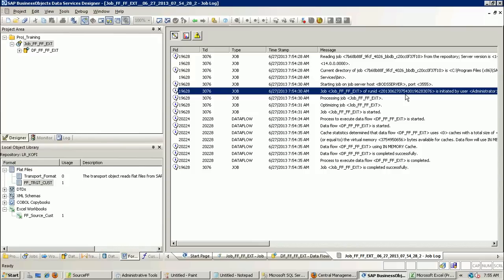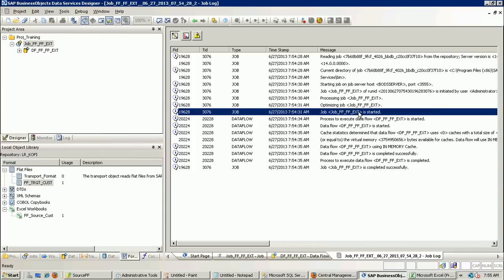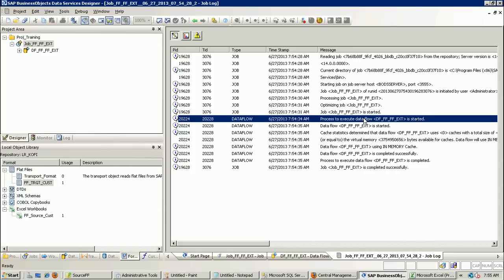Right, so in SAP BI, if you know that, you can understand, everything that we create will generate a request at the back end so that we can track those changes using those requests. Similarly, every job that we run on the data services system will create a run ID, and it is initiated by the user administration. So first it is processing the job, then it is trying to optimize the performance of the job, and next the job is started. Next, the data flow is started.